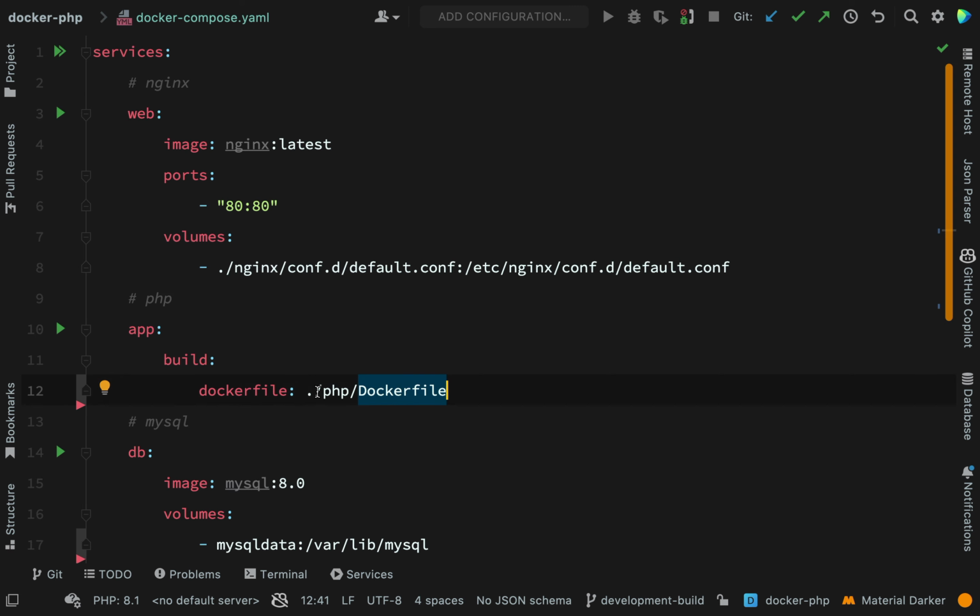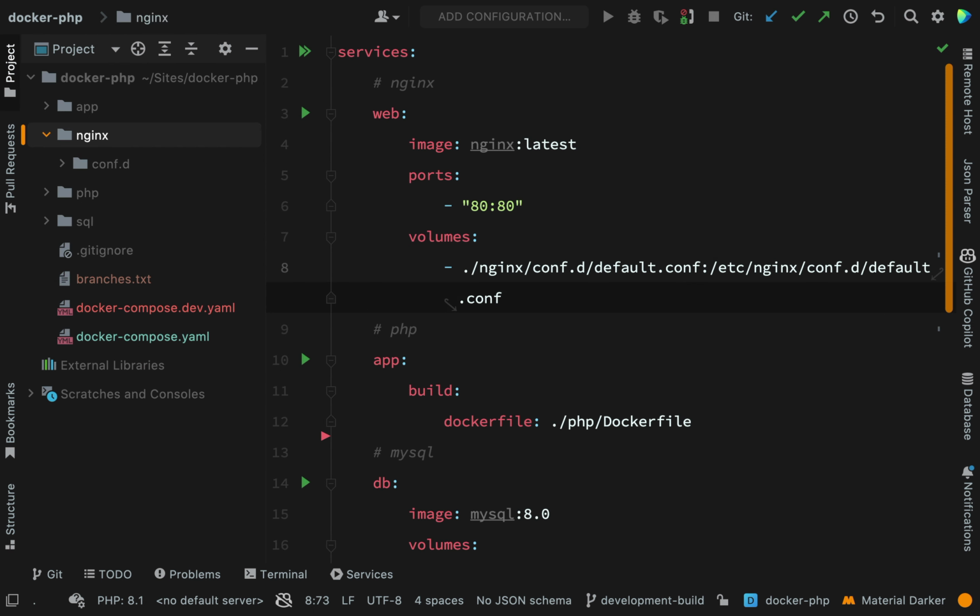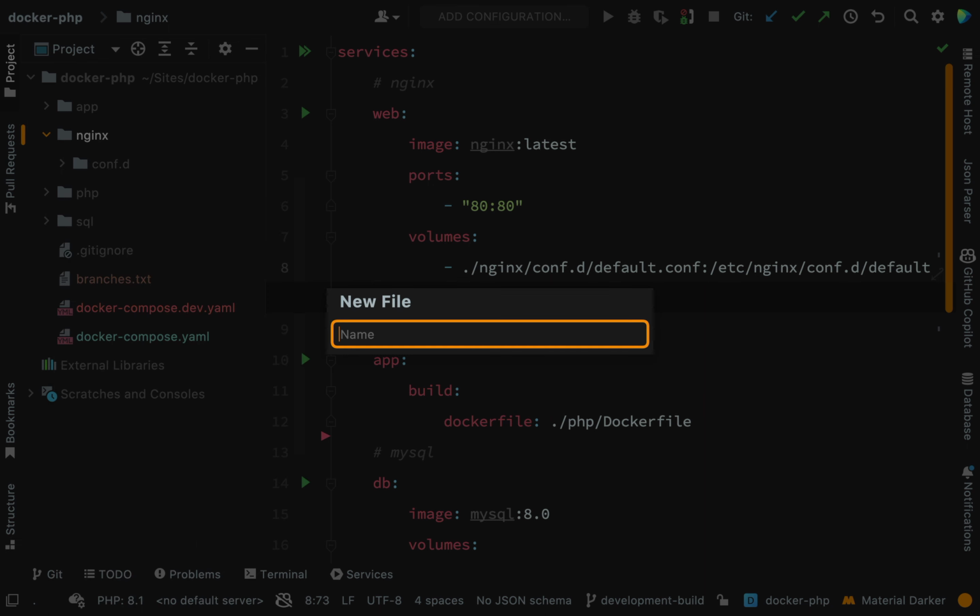Another change I'm going to make is I'm going to do a similar thing here actually. Instead of doing this volume mounting here, I'm going to do what we did with our PHP Dockerfile, and I'm going to copy the files from there into the container. So let's go and do that now. Inside of our Nginx folder, we'll create a Dockerfile for this.